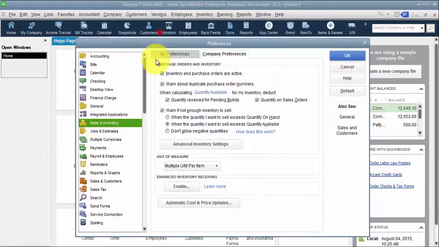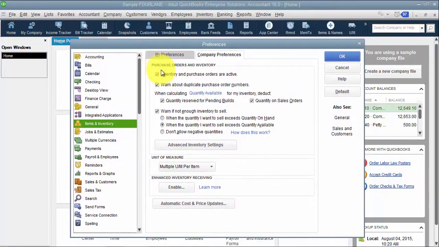Inventory. So this is where we come to turn on inventory and purchase orders. They go hand in hand. If you want to do purchase order tracking, but you don't have inventory, you still have to turn it on here. Okay, so that turns that on.